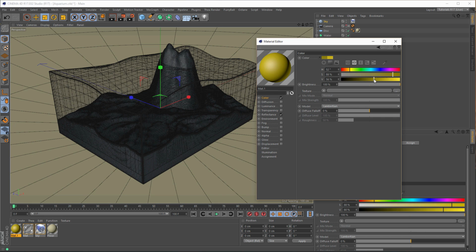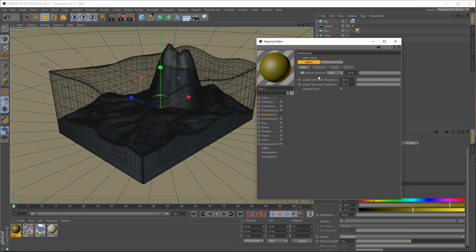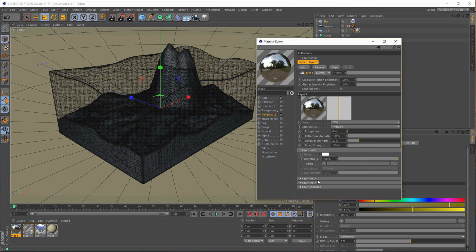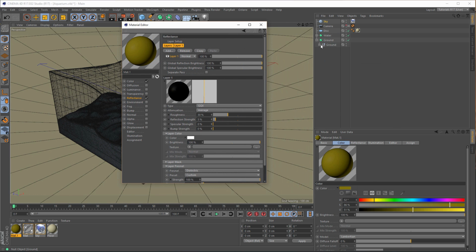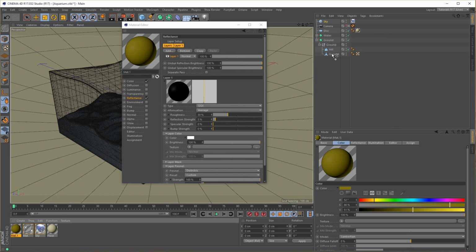And you can refine the textures and everything else. So, the reflectance, I give a dielectric, and here just a bit reflectance, and okay, should do it for the moment. We put it on our ground and our hill.